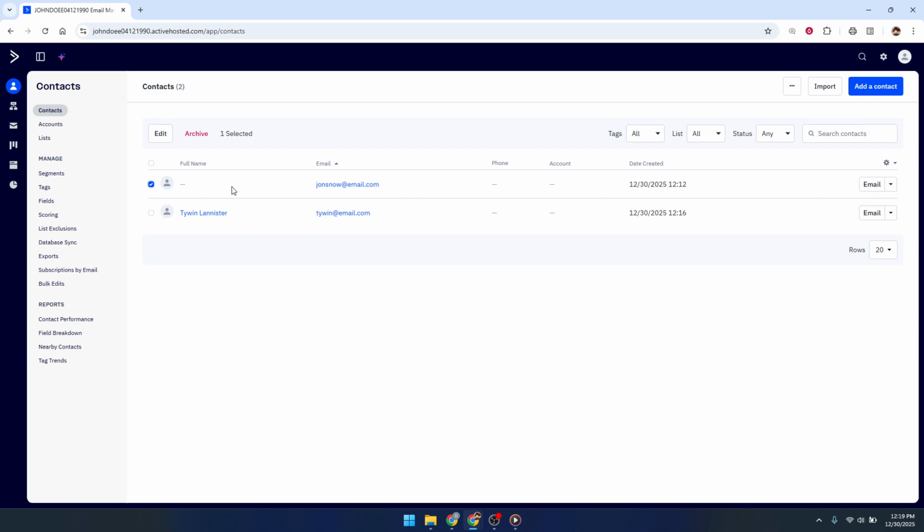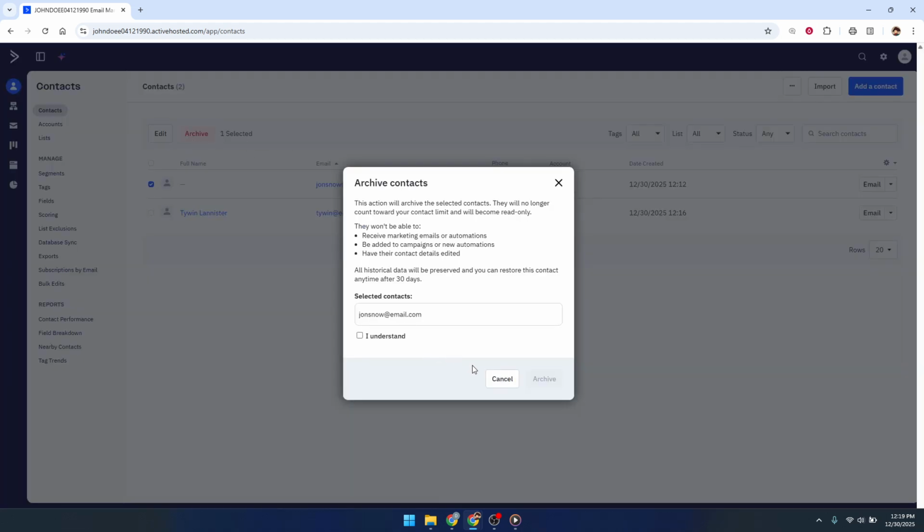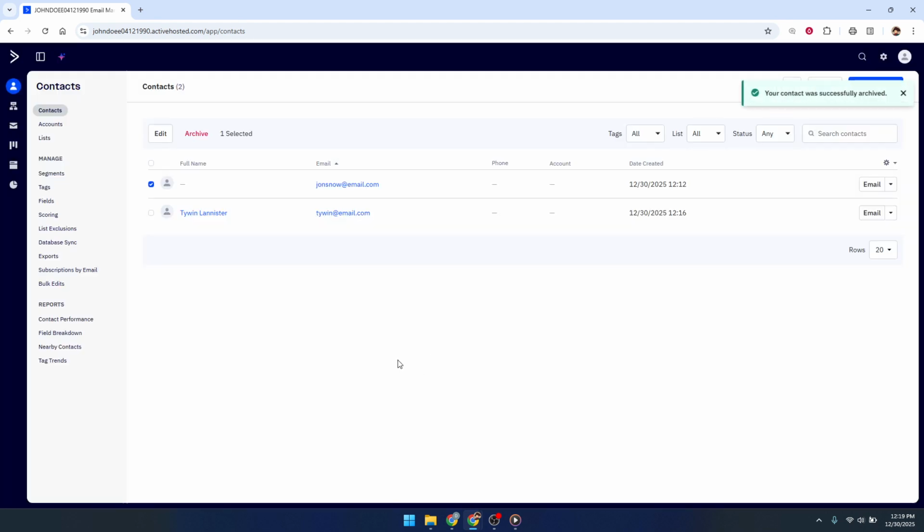With those contacts selected, look toward the top of the page and click on Archive. Archiving is an important first step. Instead of instantly deleting the contact forever, ActiveCampaign moves them into an archived state. This helps prevent mistakes and gives you a short safety net in case you clicked the wrong contact.